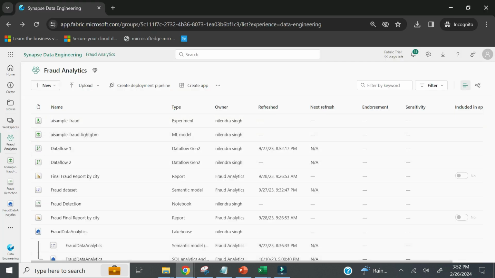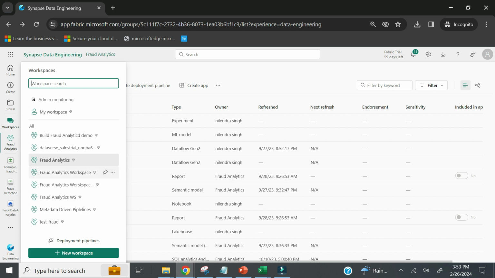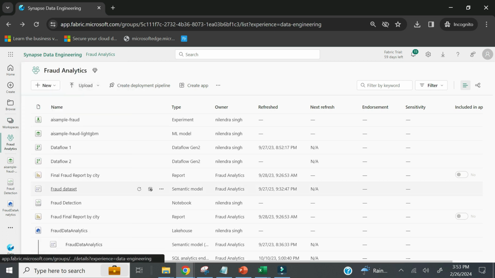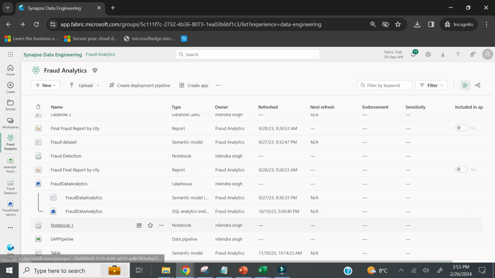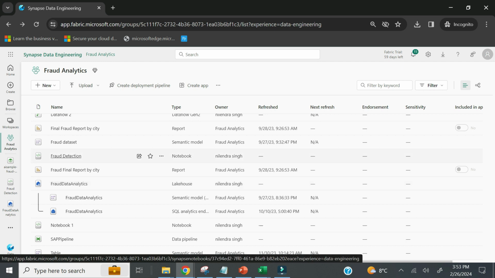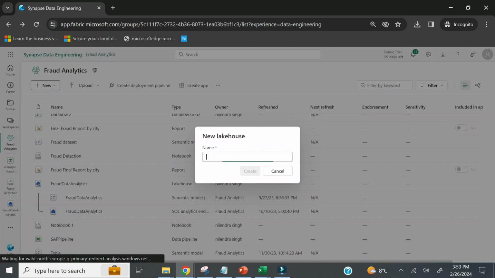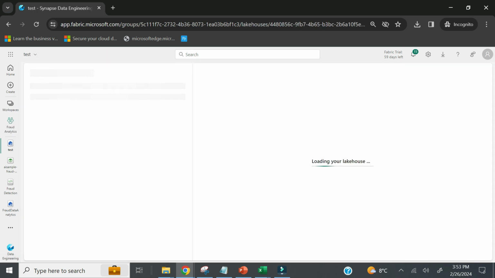So what I have done here, I have created a workspace called Fraud Analytics, right? The creation of a workspace is very easy. When you go here into your workspaces, you can go for new workspace and give it a name. I created the workspace called Fraud Analytics. Inside this workspace, the next thing I did is create a lakehouse called Fraud Data Analytics. Again, creation of a lakehouse is super easy. You need to go to new, go to lakehouse, and you can give any lakehouse name here. Let's say I want to create a lakehouse called test, right? So within seconds, a new lakehouse is created.